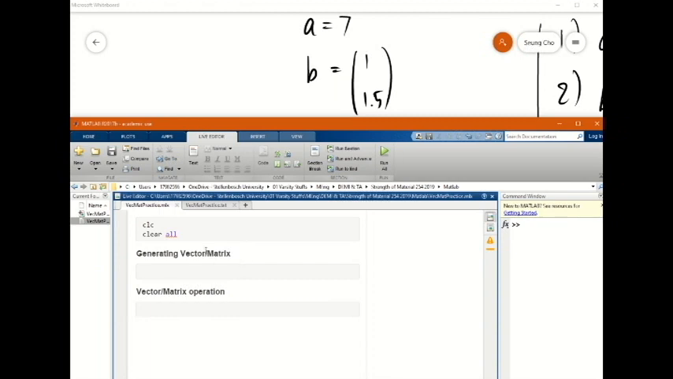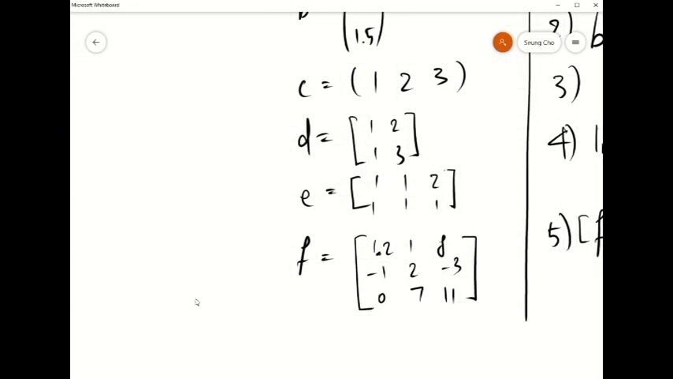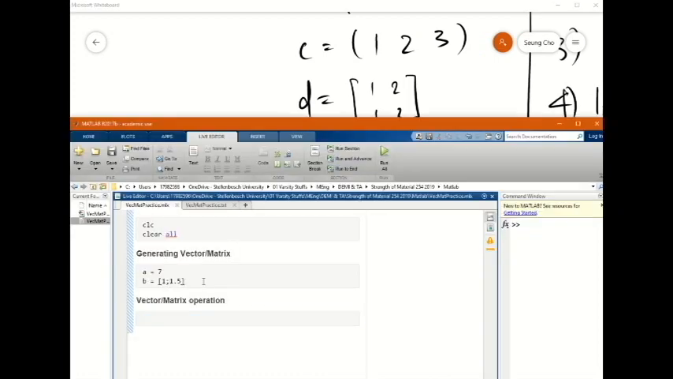Right, here it is. I opened it with the live script editor. As I said last time, I always start with clc and clear all. Firstly, we assign the value of 7 into A. For generating a vector, b equals, as I said earlier, starting with a square bracket, you type 1, as this is a 2 by 1 matrix, then go into the second row and type 1.5. Easy. And a little bit more.